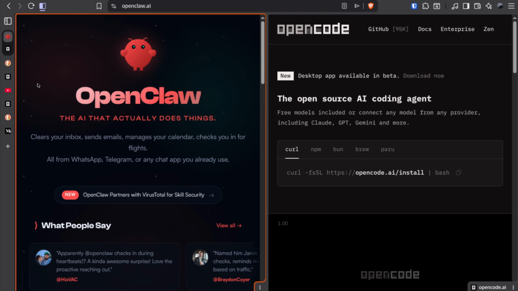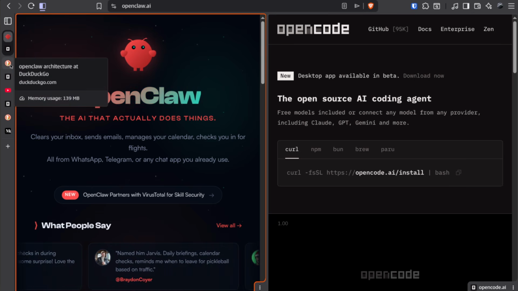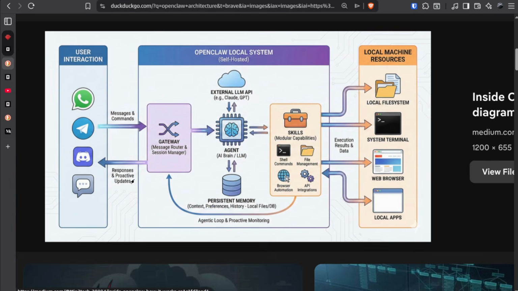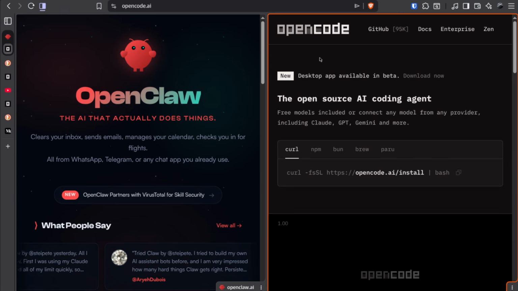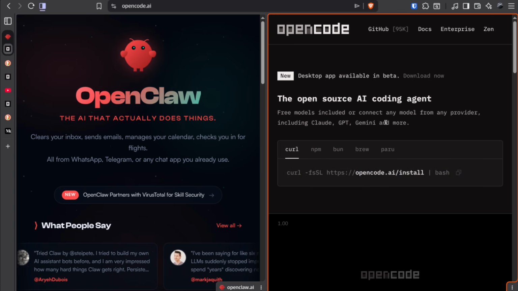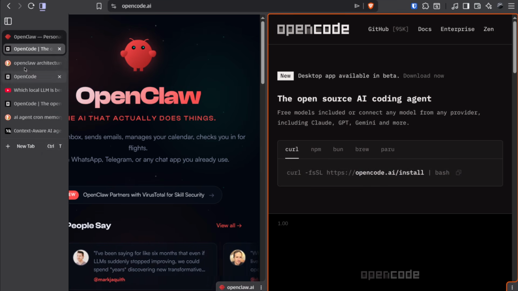OpenClaw is a very famous AI personal assistant, but it isn't very special because you can recreate the same ecosystem also with other tools, and we will see it. OpenCode is a little bit different. It's a general purpose interface for LLMs.